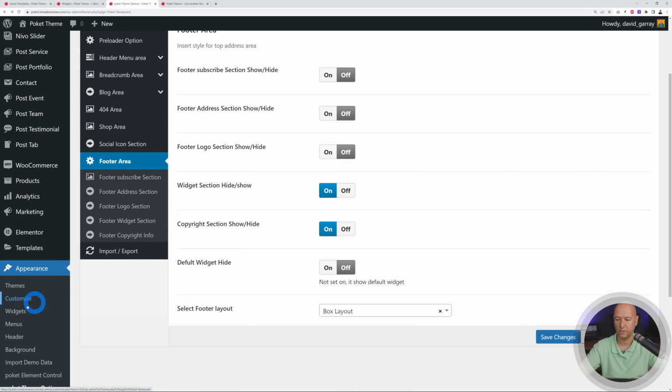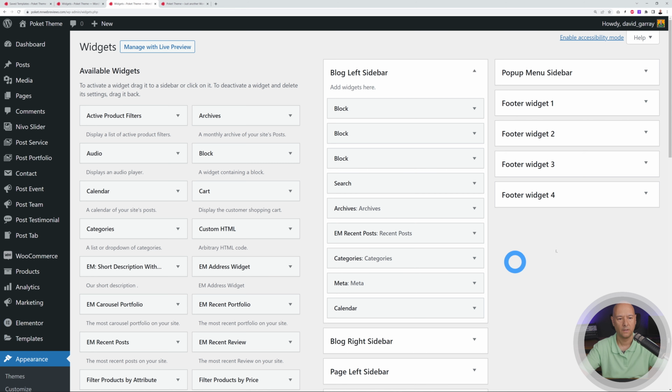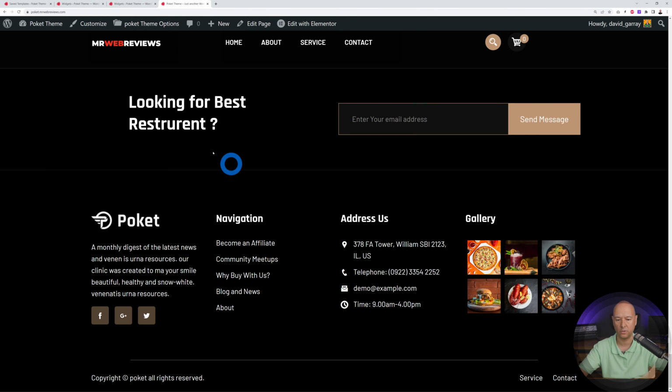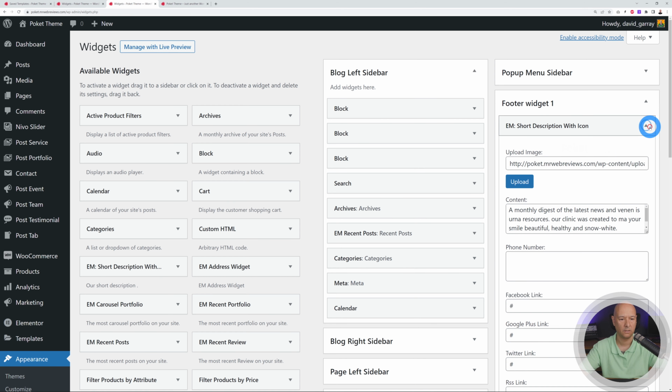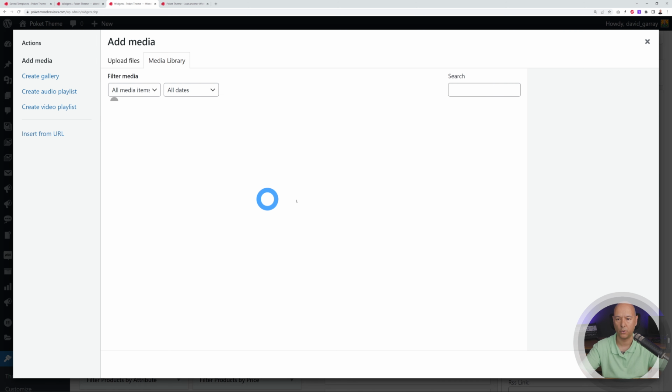So we go to appearance, widgets. And right here, your footer widget 1, 2, 3, and 4. So basically this is broken down in 4 sections. So 1, 2, 3, and 4. So the first one here is our first widget. So if you open this and expand, you will see this is a short description with icon. So the first thing you can do is to change your logo. So let's upload a new logo.